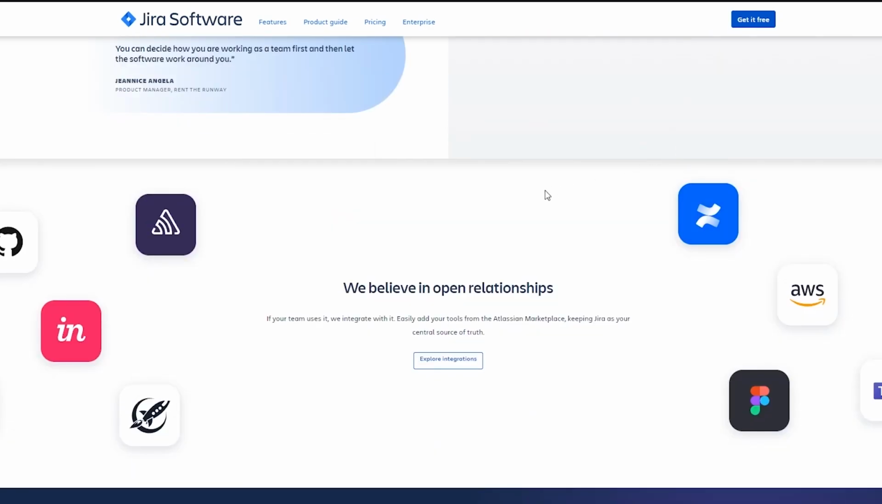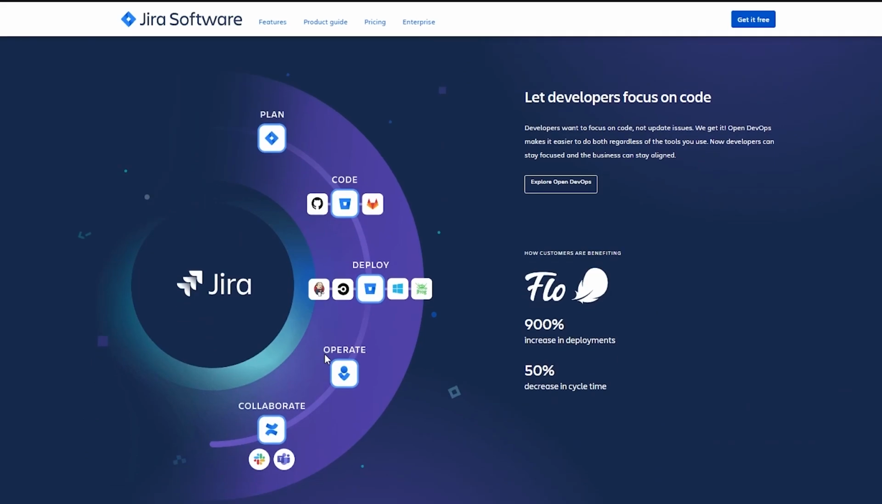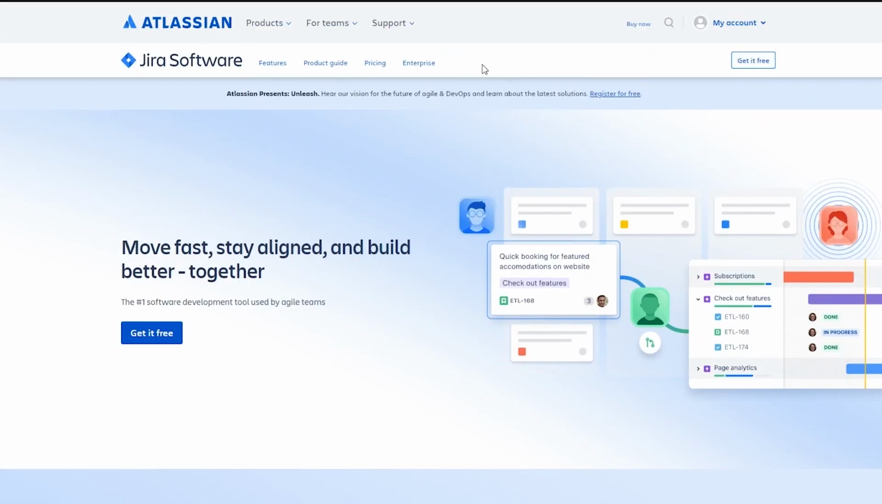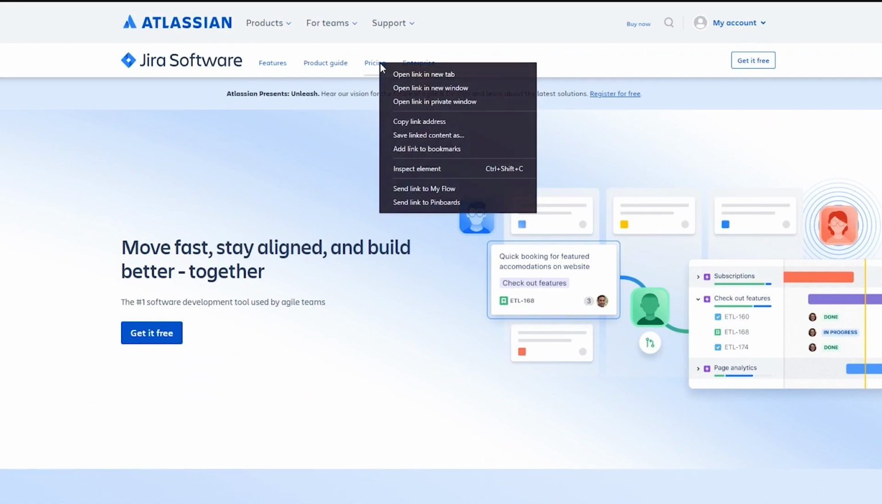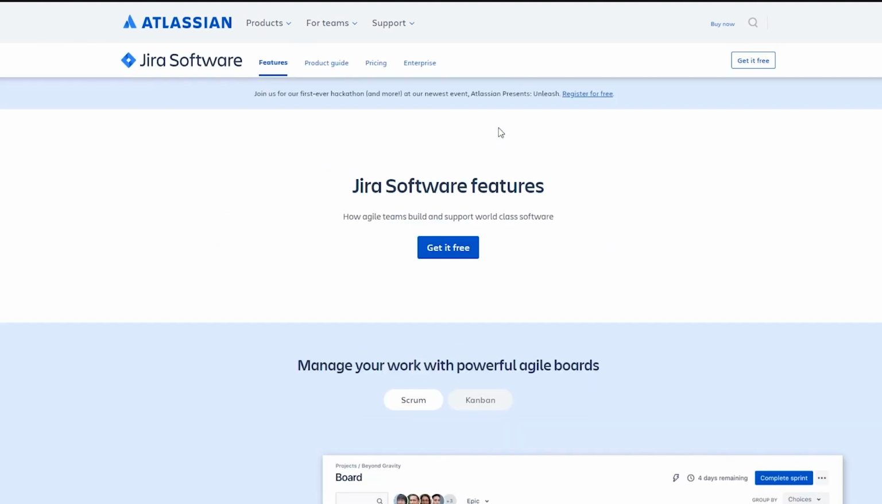And when we come here, we can see that they believe in open relationships. Here are different tools you can start integrating with, like Amazon, Microsoft Teams, MetaMask, GitHub, Slack, and much, much more. Now, you can check all its different features out down here if you want to. But for right now, we're going to go with the features and the pricing plans.